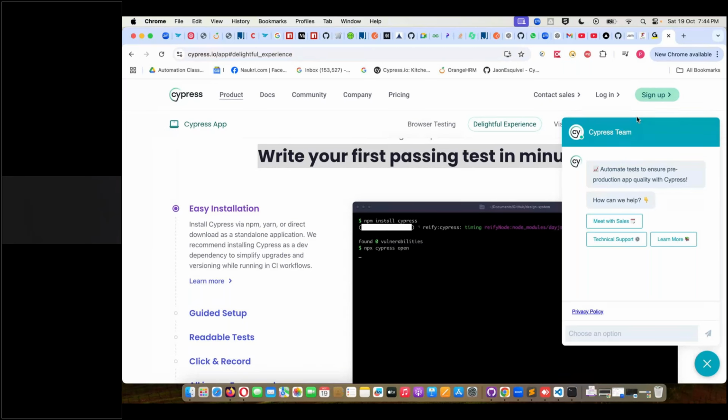Anybody else, any queries, doubts, questions? Yes, this is Ramki here. I do have one query. Go ahead, please. How is the job market demand for Cypress compared to Selenium, which still has huge market demand in the IT industry? How confident are you that Cypress can overtake Selenium?